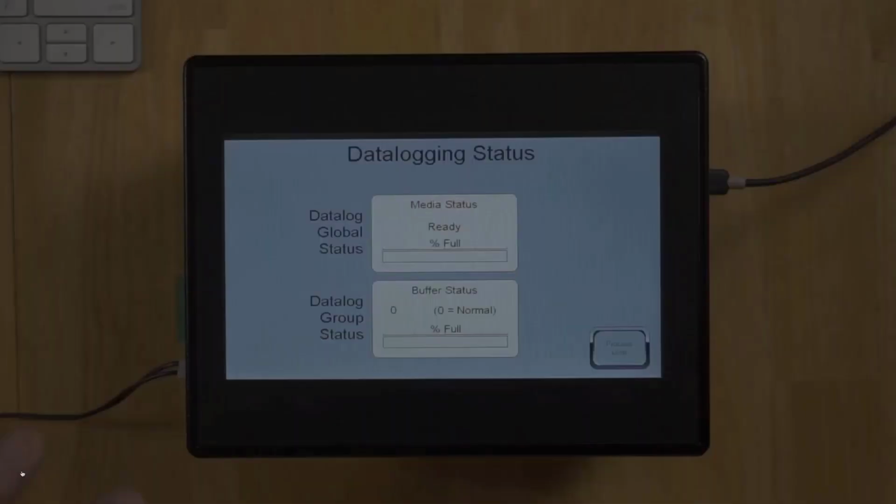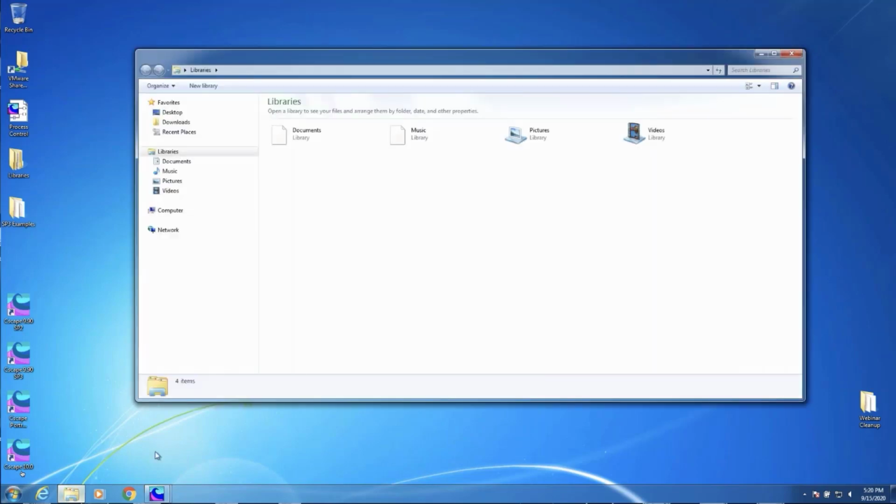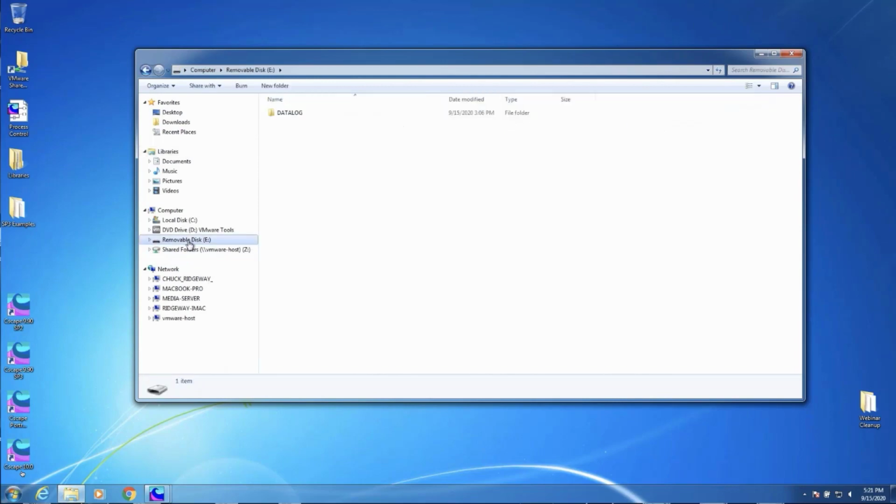Okay, so I've removed the memory card from my OCS. I've put it in a card reader and inserted it into my computer. Let's take a look and see what we've got here. Okay, let's go to the E drive. All right, and there we go. We've got our data log folder, along with our process folder, and there are those 3 files again. So let's go ahead and open one of those up in Excel and take a look.